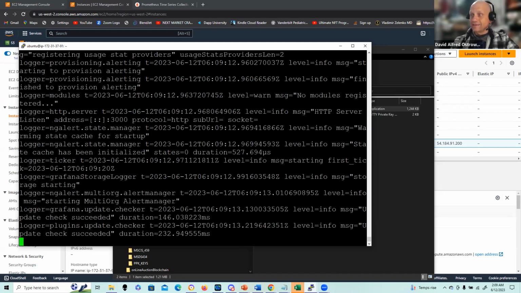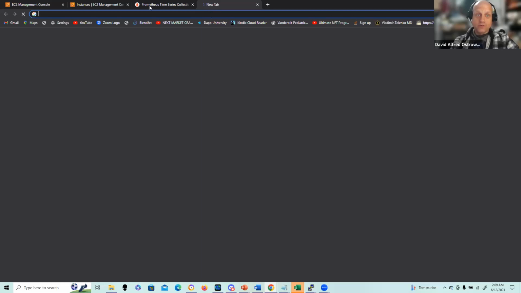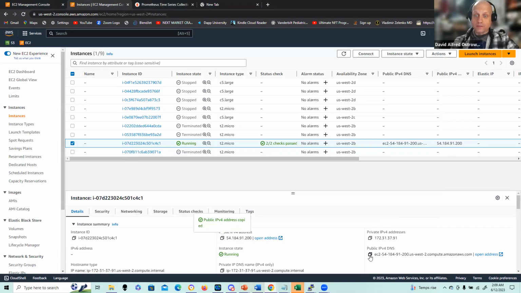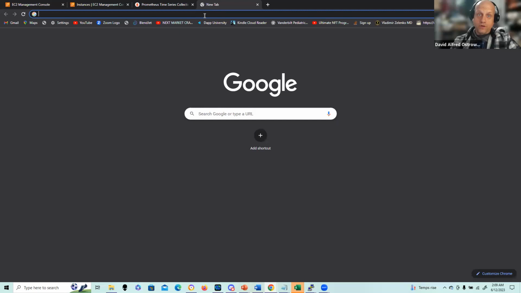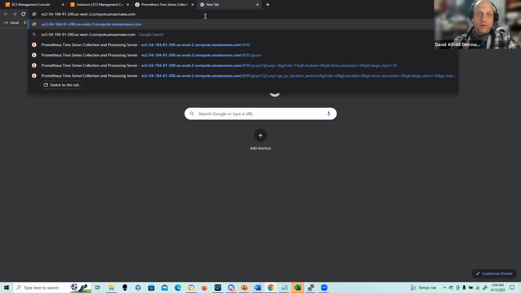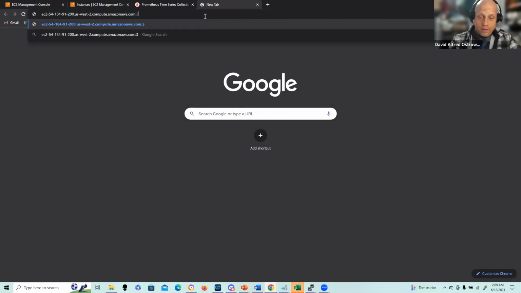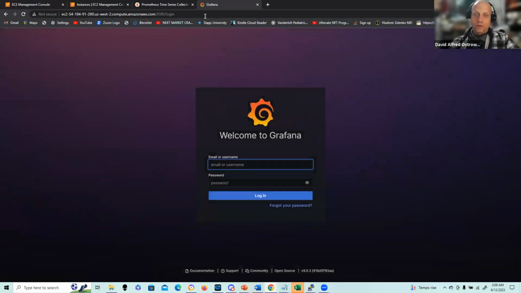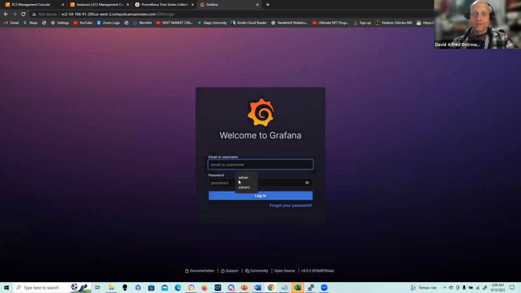I can start the interface to Grafana, and I can bring in another tab to do that. Let me grab my DNS here. And you want to double check the inbound rules to make sure that you have the traffic set up so you don't have a 404 error. Here, I'm going to reach Grafana as I've defined at port 3000. And I have the Grafana interface.